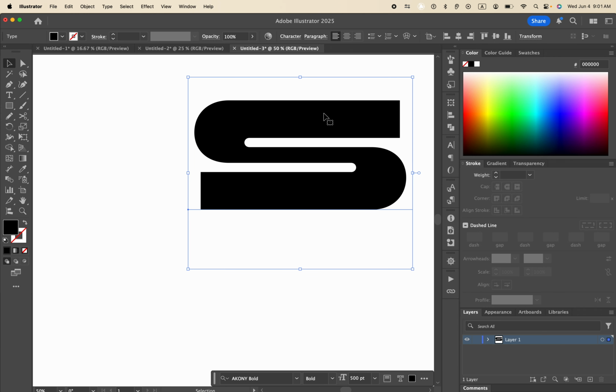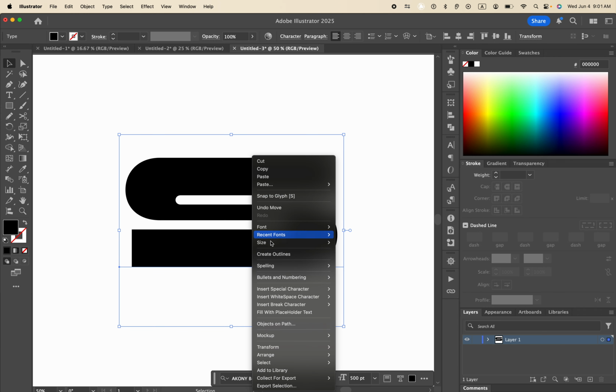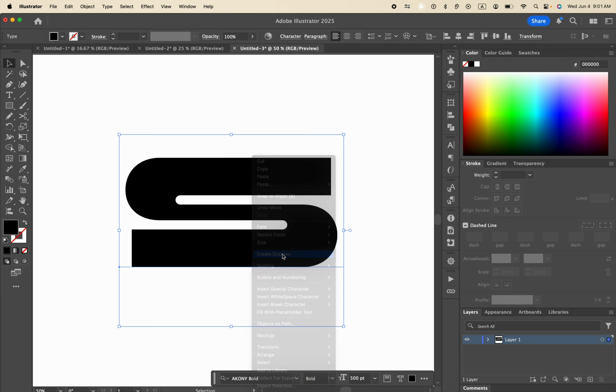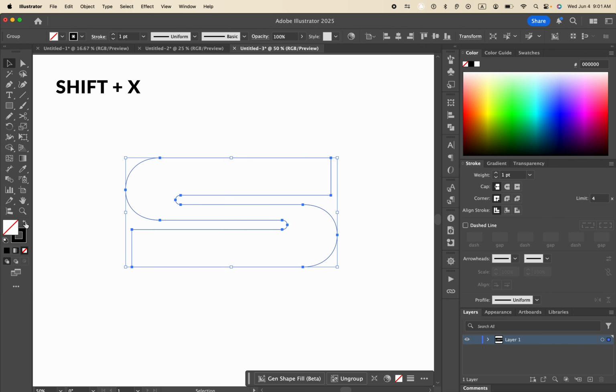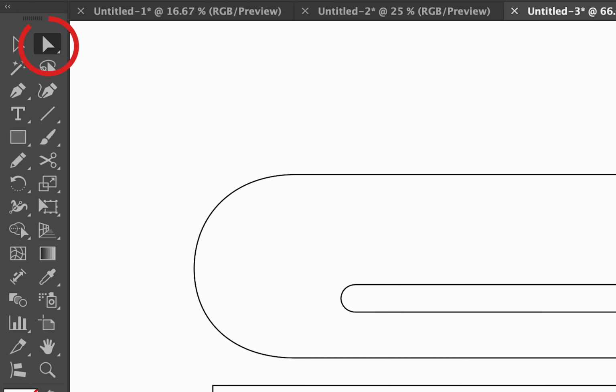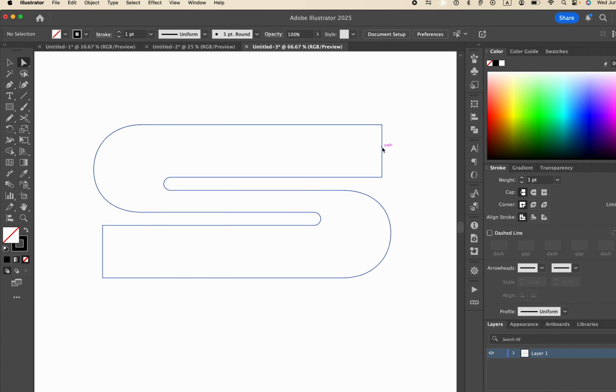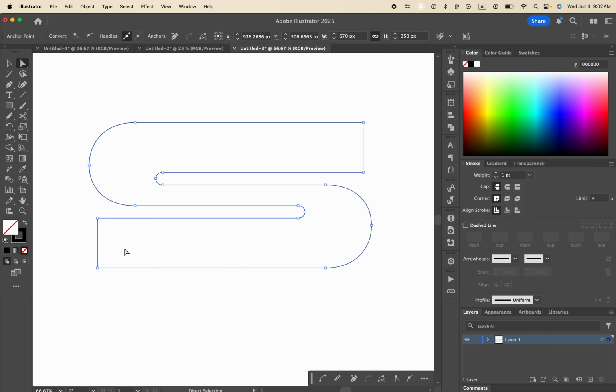Let's get started. First, grab the Type tool and type your letter, and then right-click and choose Create Outlines. Shift the outline or press Shift+X to swap fill and stroke. Now with the Direct Selection tool, select both the edge lines. It might look like nothing's selected, but the lines are selected.